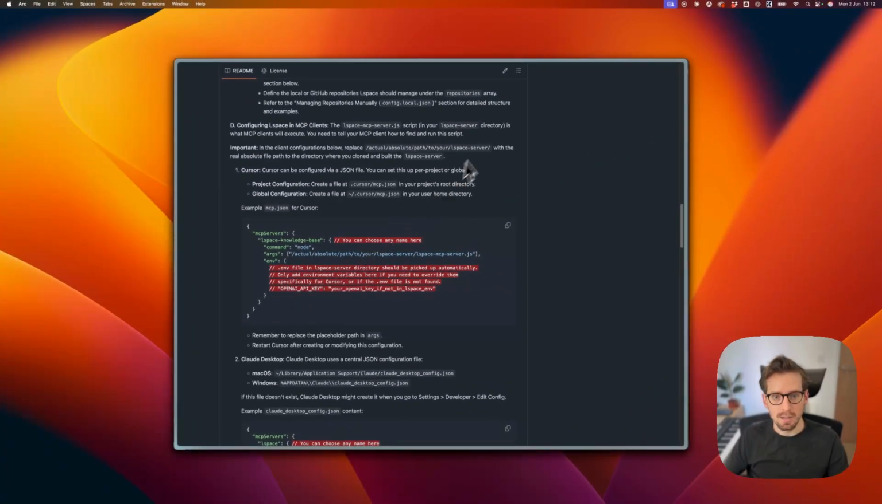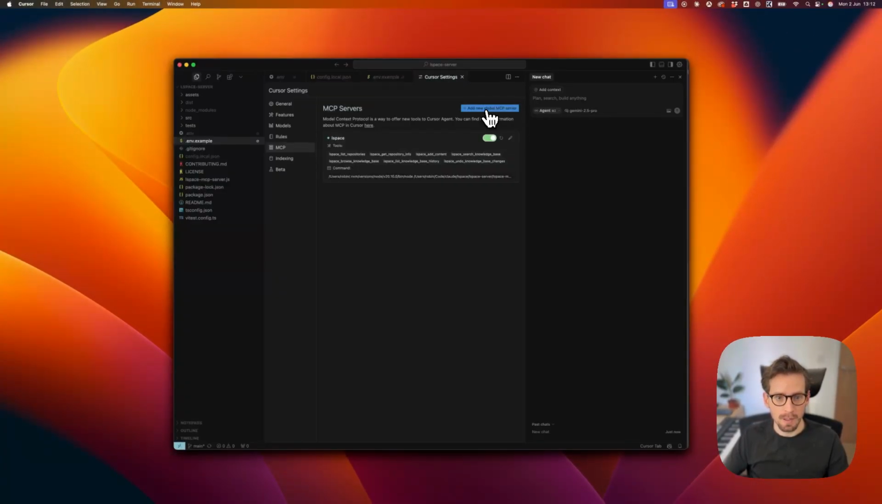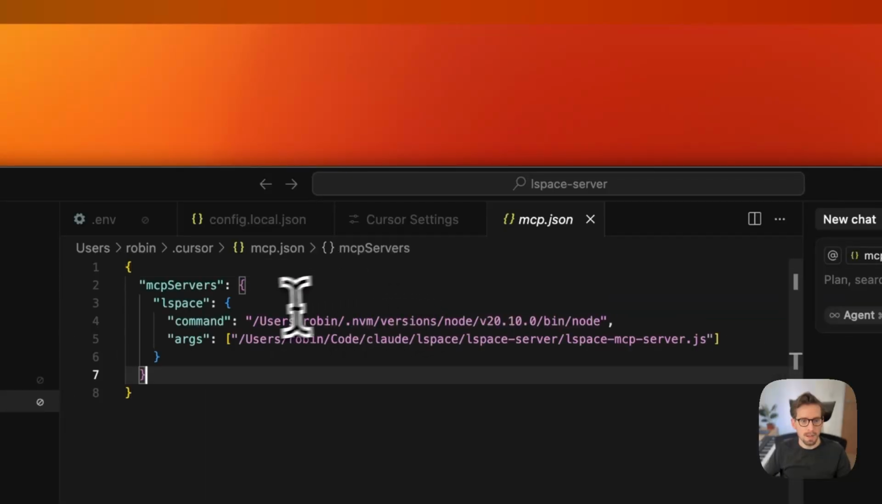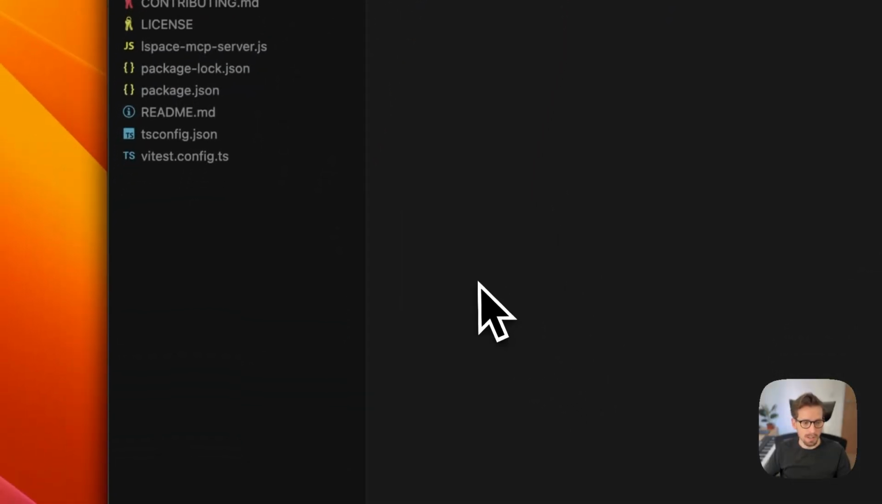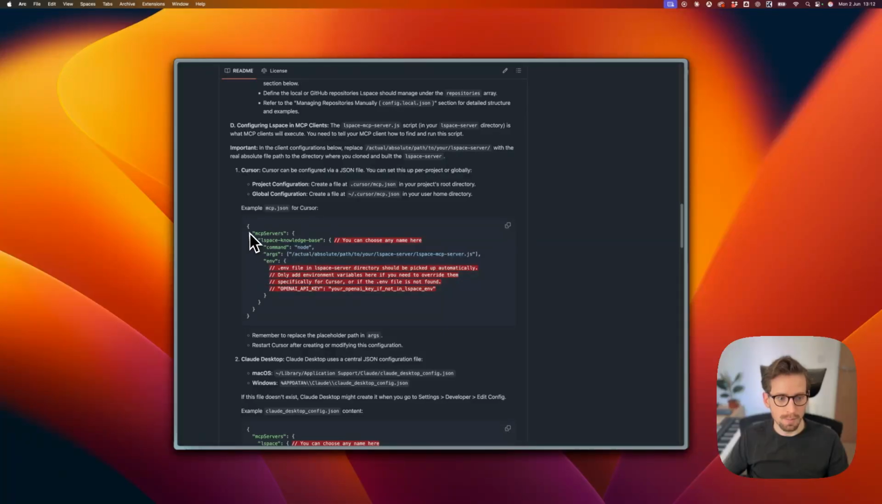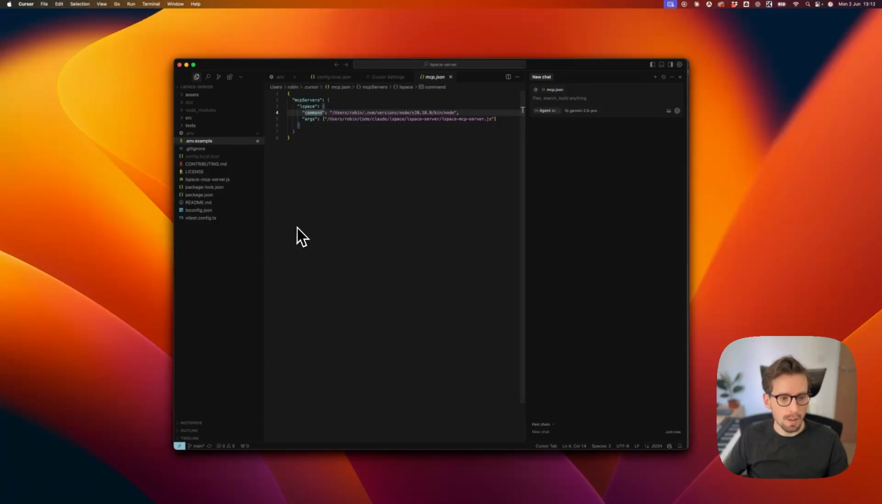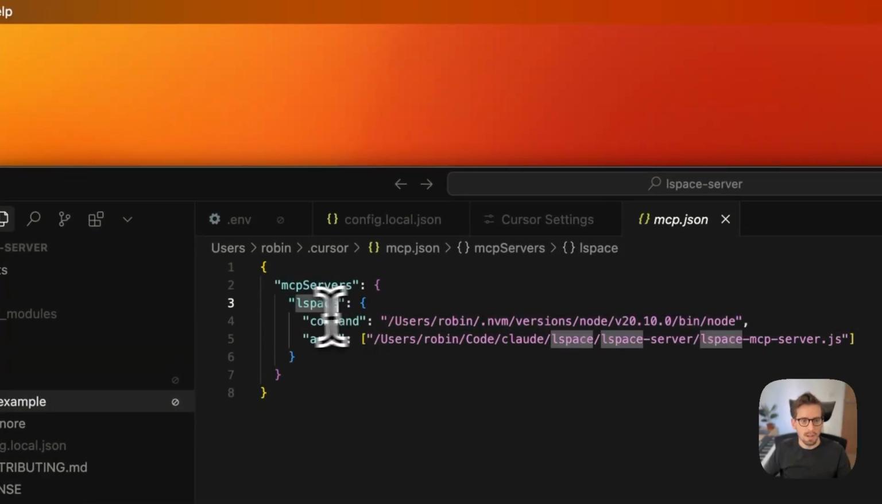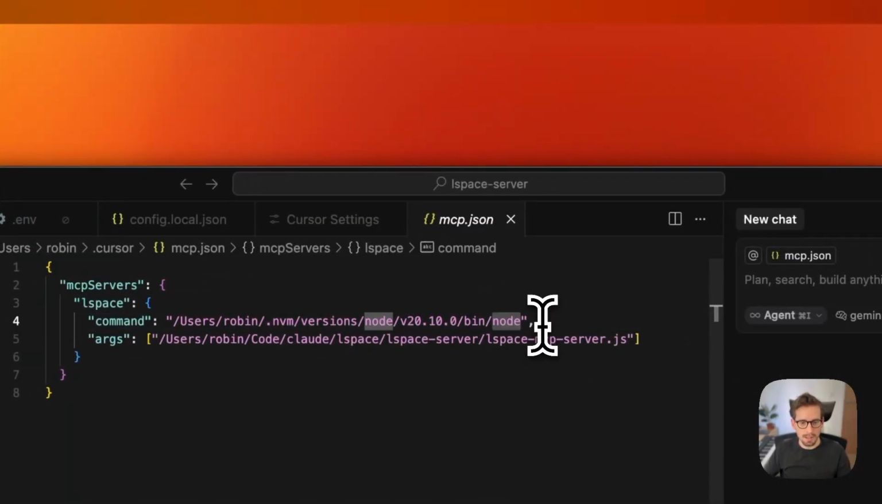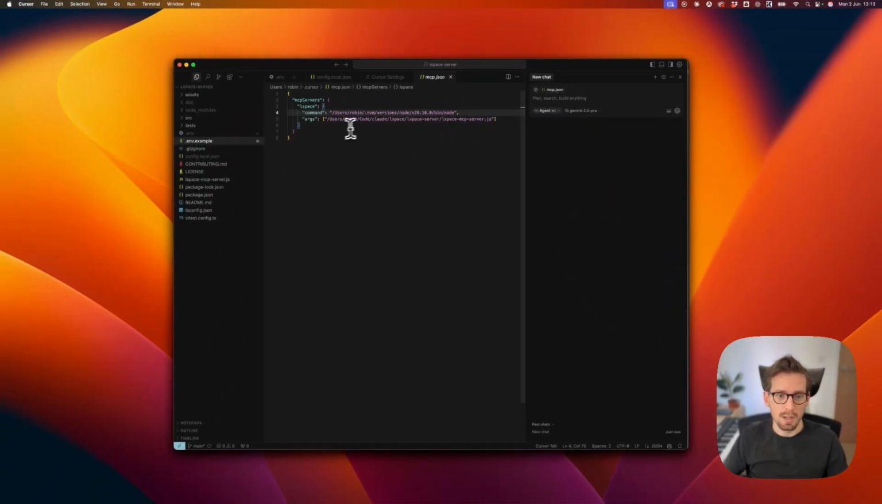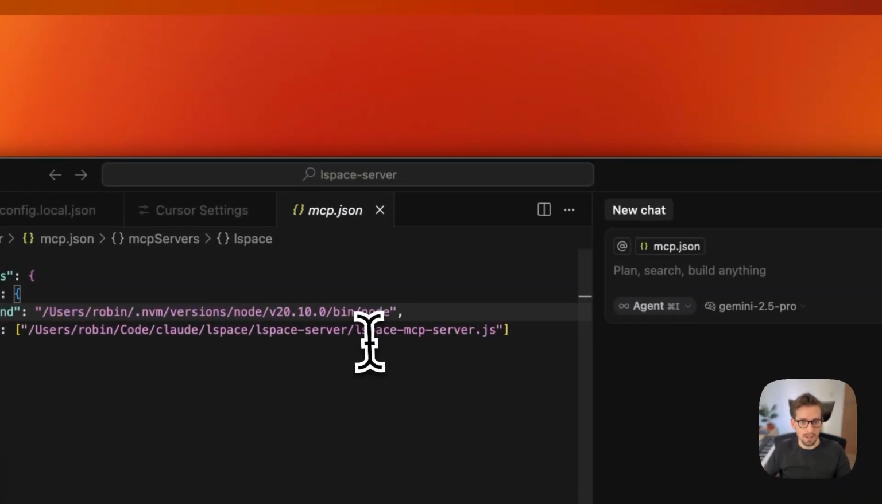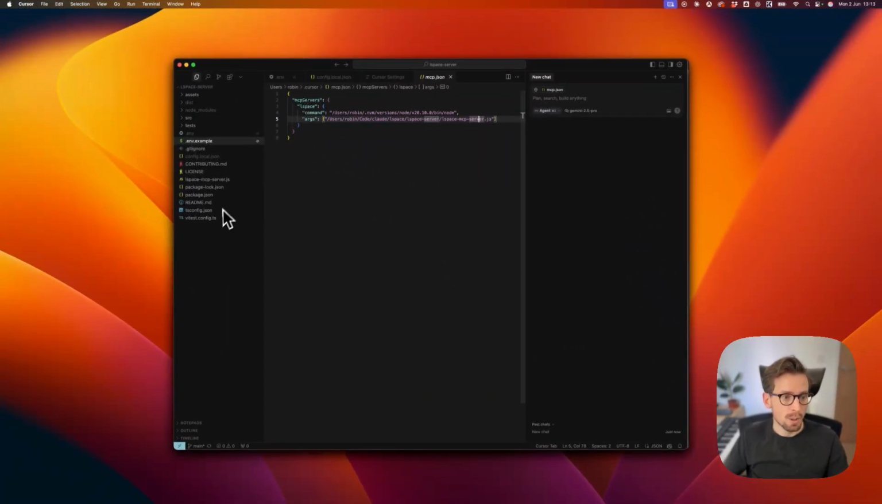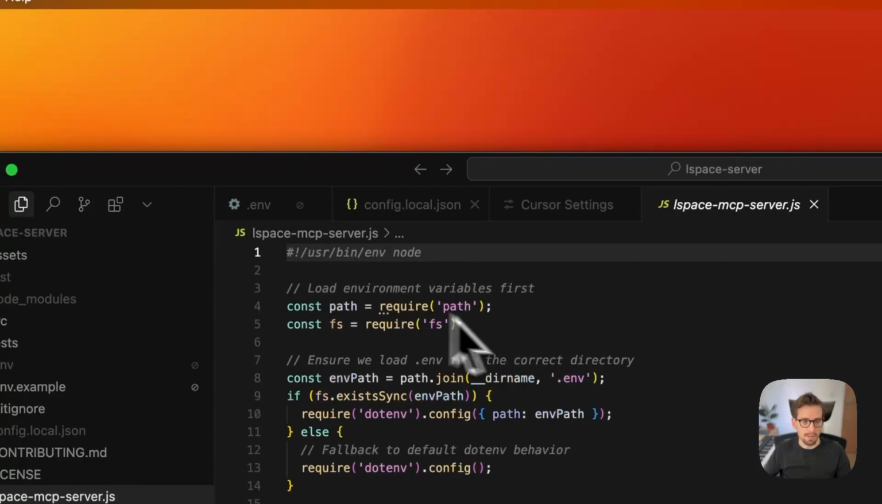It's easier in Cursor because you can click this button here, add new global MCP server, and you'll just need to copy the format from here, MCP servers, and then you call it whatever you want, and then find the command, which should be your node installation. You might be able to just use node here, but I specified the actual version because I've got multiple versions. And then the argument is the path to your Lspace server. And there's a file here, which is the entry point, Lspace MCP server, which you can see here. So this is all open source, and you can check anything you want.